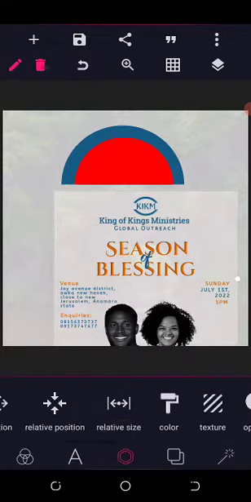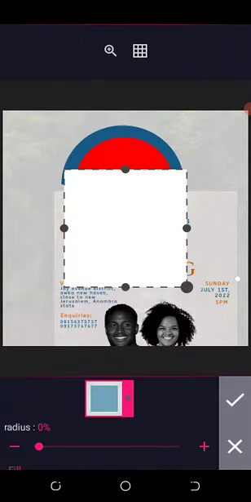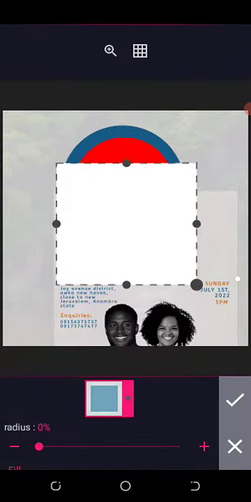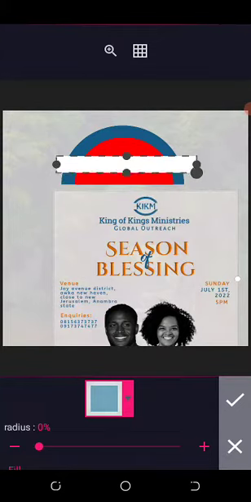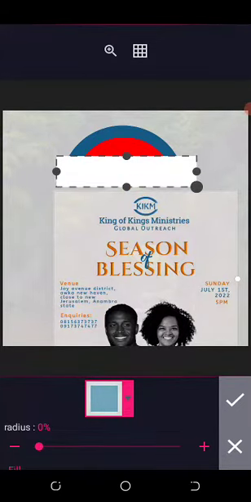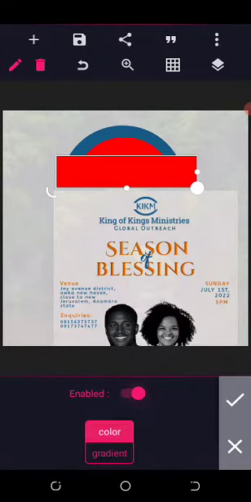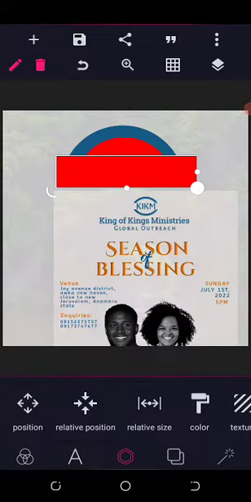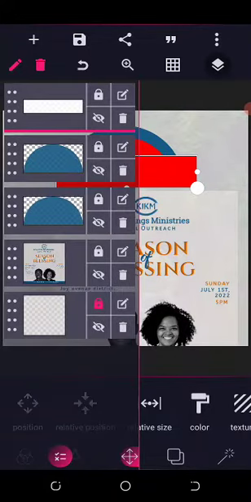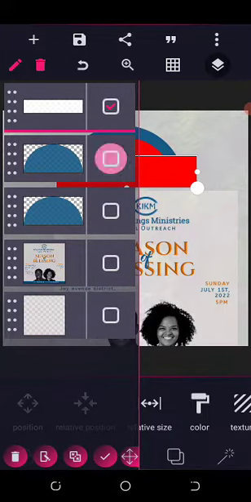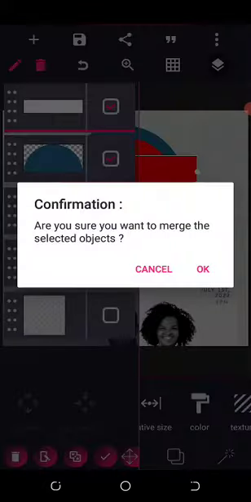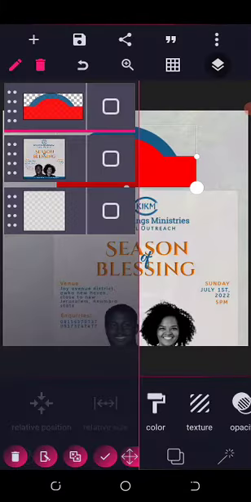Then we'll bring in another shape. You could use another method, but for the sake of this video, I'm using this one. I'll also give this the same color. So what we're going to do is merge these three shapes. You click on these three shapes that we just added. At the bottom left of the screen, you see the third thing there that looks like two boxes. Click on it, so we've merged it.